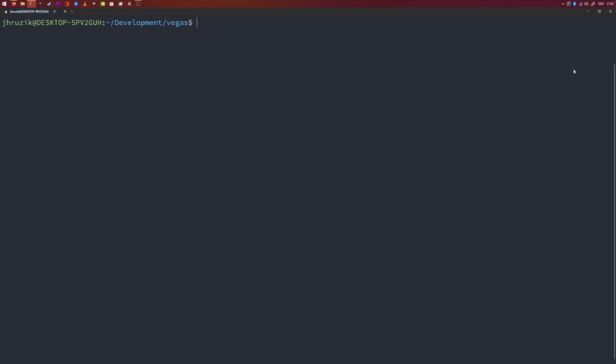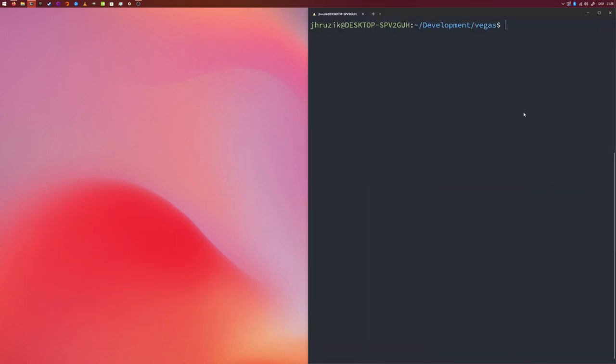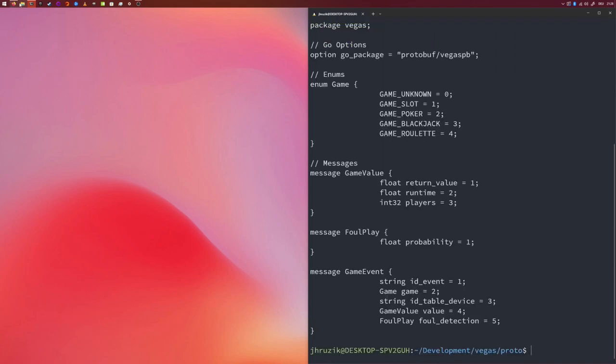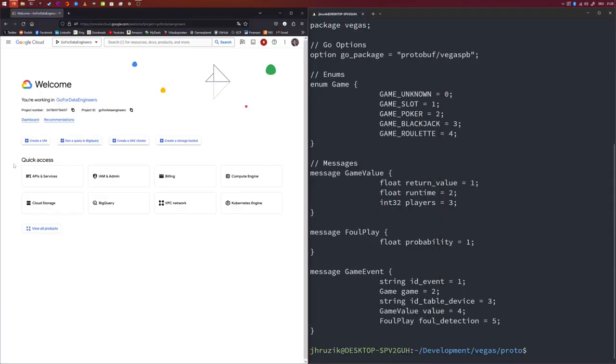Okay, let's first set up a dataset and a table for our project. The table should have the fields of our game event message as defined in the proto file. For this, head into Google Cloud, then go to BigQuery. So on the one hand, I will open the protobuffer file. So go into the proto folder. Let's print the proto file here. And then on the other side, I will open BigQuery.